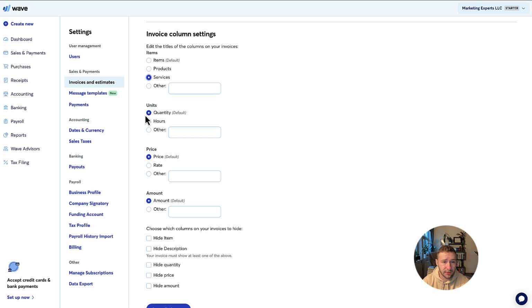Next, you can choose what kind of units. So marketing experts will be offering services by the hour, so we're going to select hours as the template units. If you are selling physical items, then you'd want to select something like quantity or create another name.